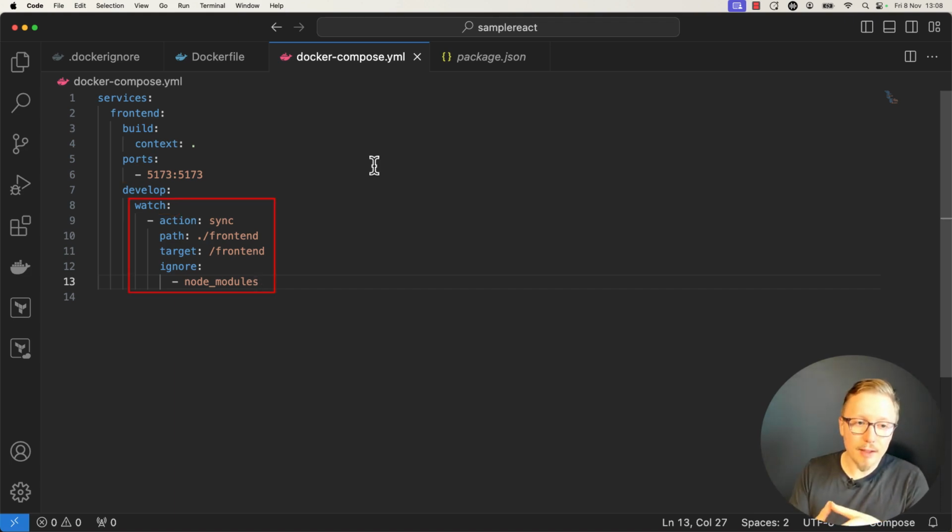Docker. Now you have this watch functionality, which allows you to set up a one-way synchronization from our local machine to the running container. It's specifically designed for development purposes and things like hot reloading of node servers, for example, like the Vite development server.